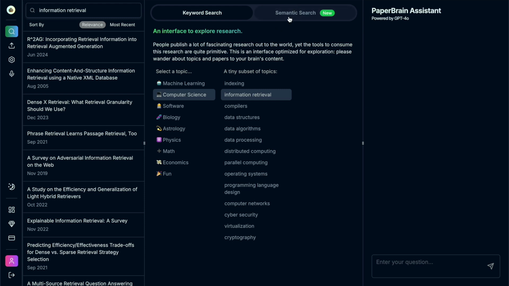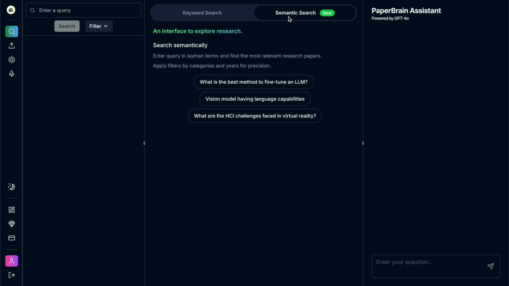Now I'll move on to the semantic search. For semantic search, we have collected around 1 million research papers from the publicly available arXiv dataset on Kaggle, and I computed the embeddings of the abstract and title of those research papers and stored them in a vector database.